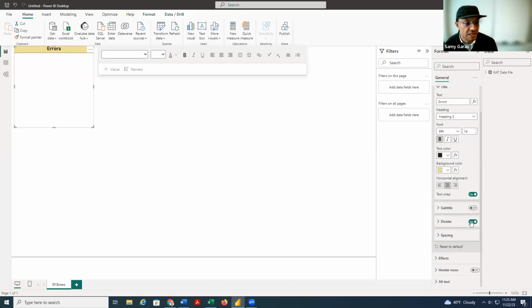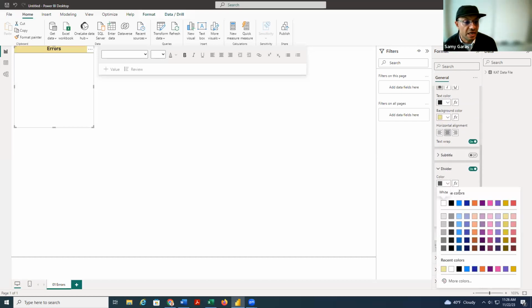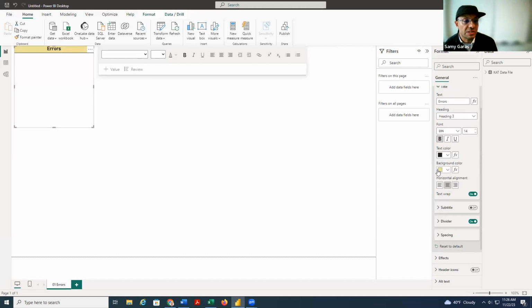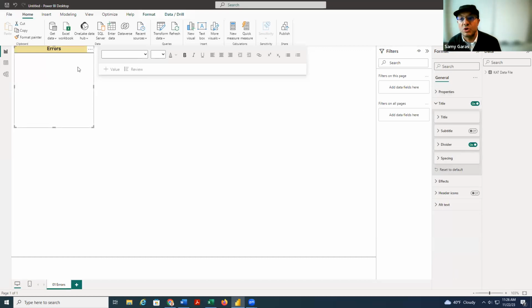So the divider here is off, make it on, and here you make the color maybe black, make it solid. And once you change the parameters here, it automatically goes here. And once you do the change, you don't need to save it, it's saved already. So here is the errors, the title.